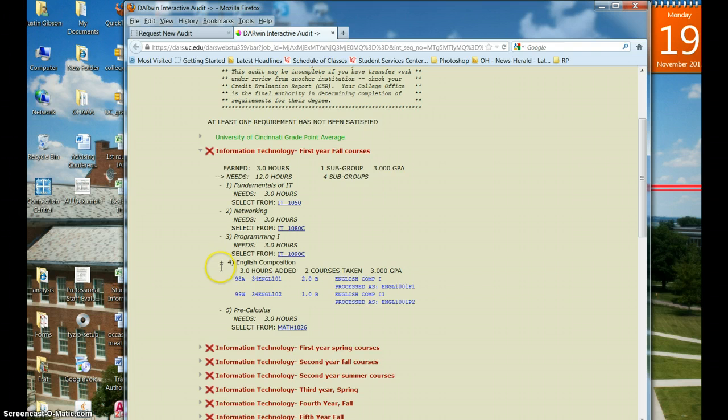So for this particular student, it shows under English Comp that his classes are completed. It shows the date that they're completed. It shows the actual classes that you completed, the number of credit hours, the letter grade, as well as the particular title of the class. And I'll show you another example as we continue along.